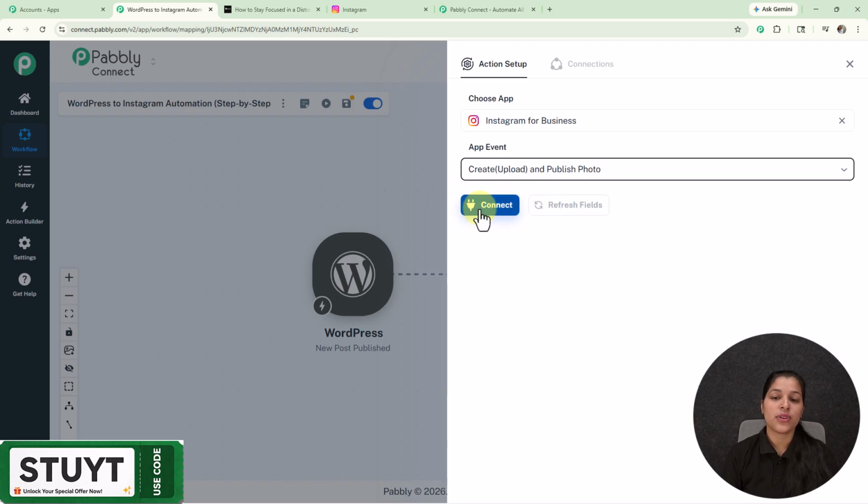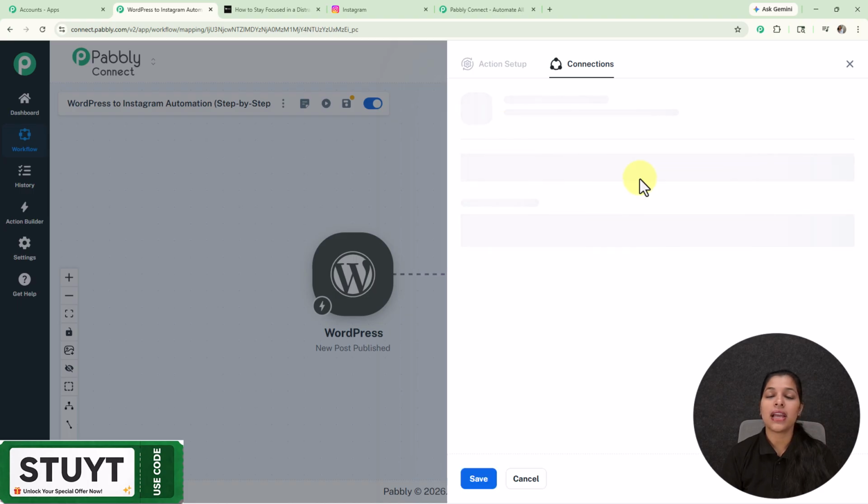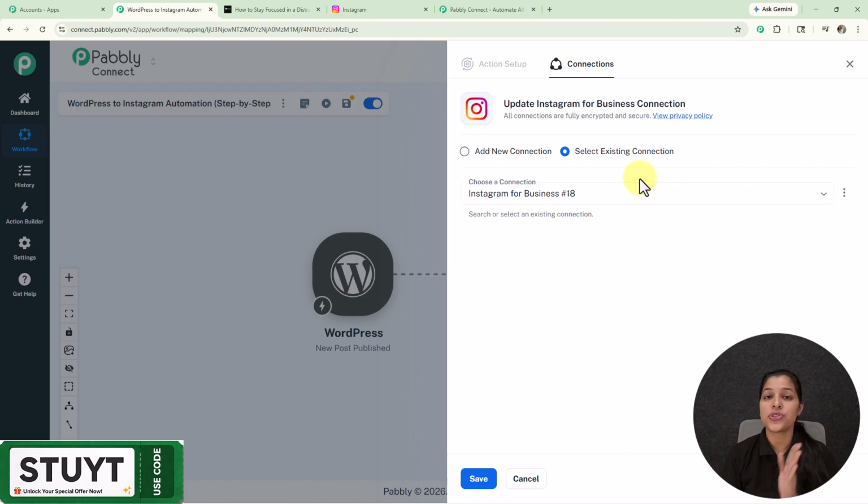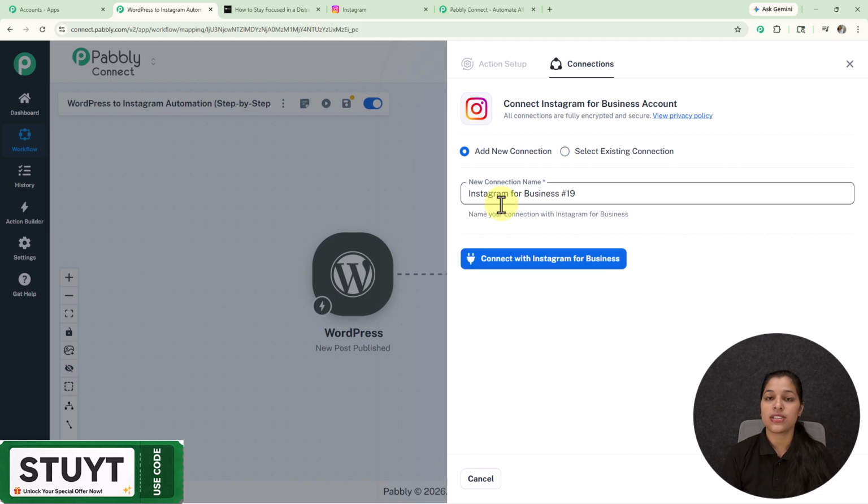Now we just have to click over this connect button, and here I'm landed to the connection page, where if you want to use your existing connection, then you can select this button of existing connection, and for building a new connection you just have to click over this button of add new connection.